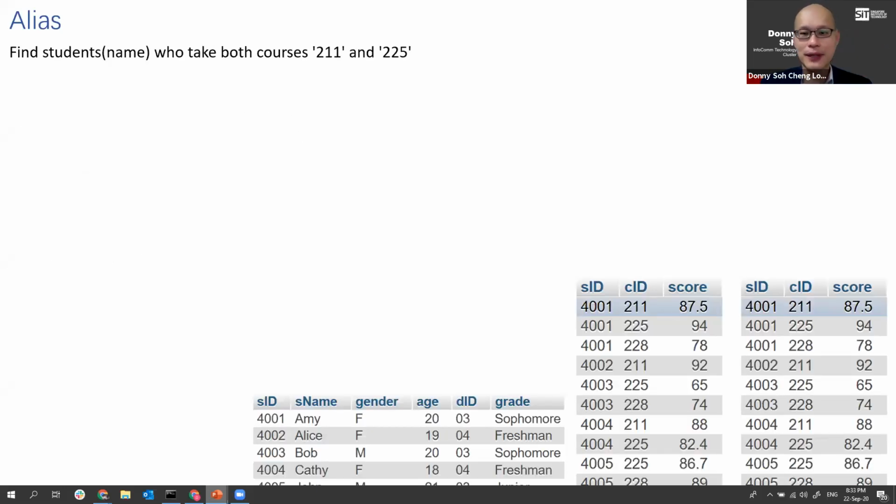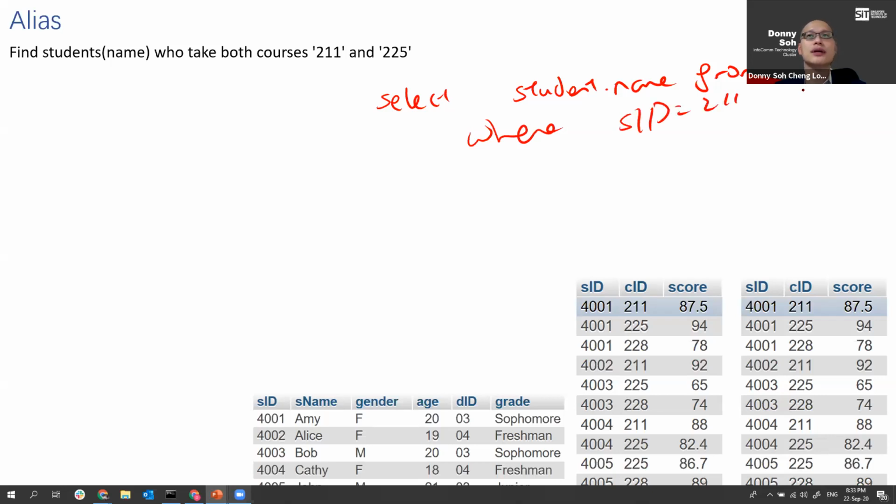One of the examples is to find the students who took both courses 211 and 225. I think this was the last example we went through last week, where we talked about whether to write: select student.name from student where SID equals 211 and SID equals 225. And we discussed that this is not the correct query because we will end up with an empty set. So this is not the right one to do.